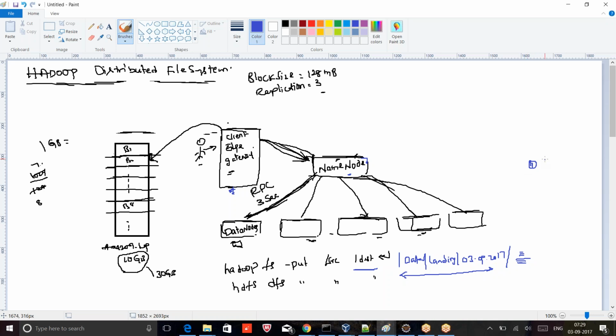It will check whether the user is authorized. And the next one is the location: does the destination already exist? First one is authorized, the destination does not exist.